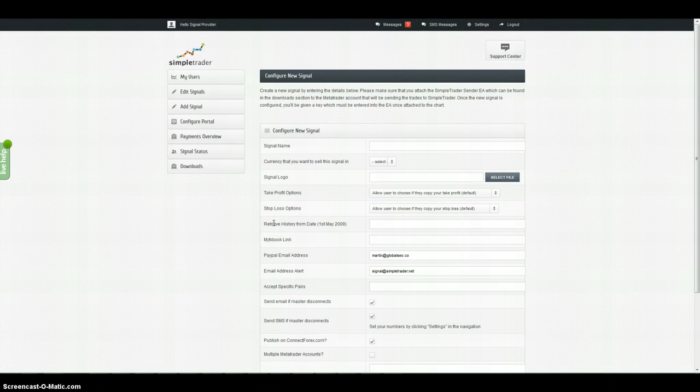Retrieve history from date. This allows you to specify when the expert advisor gets your history from. So if you only want to take the history from the 1st of November 2012, type in the 1st of November 2012. If you want to get all the history, leave it blank.